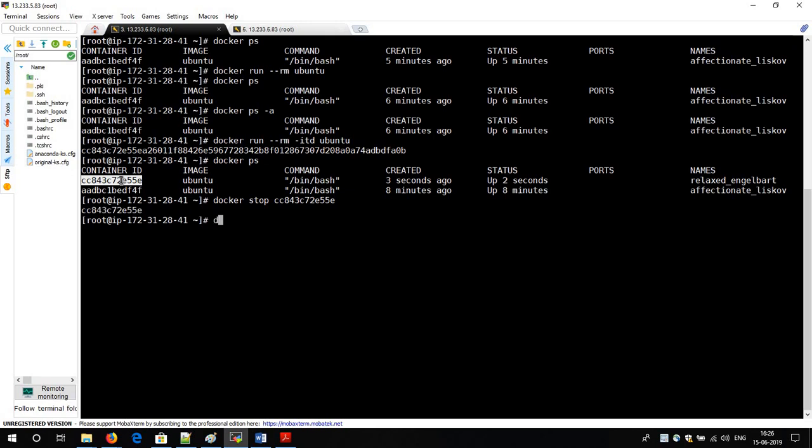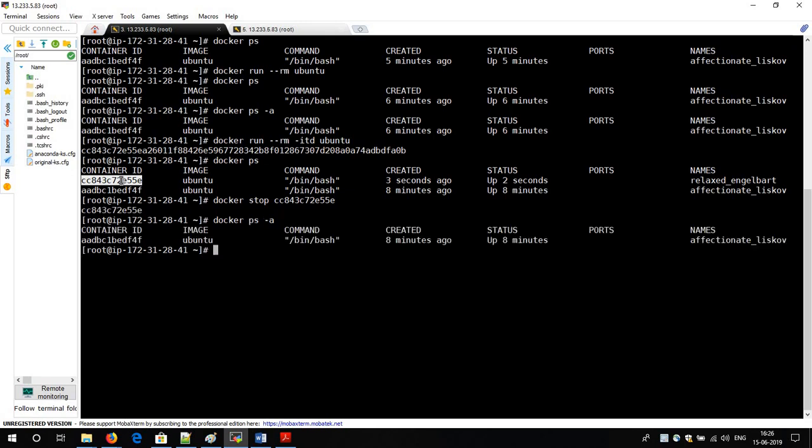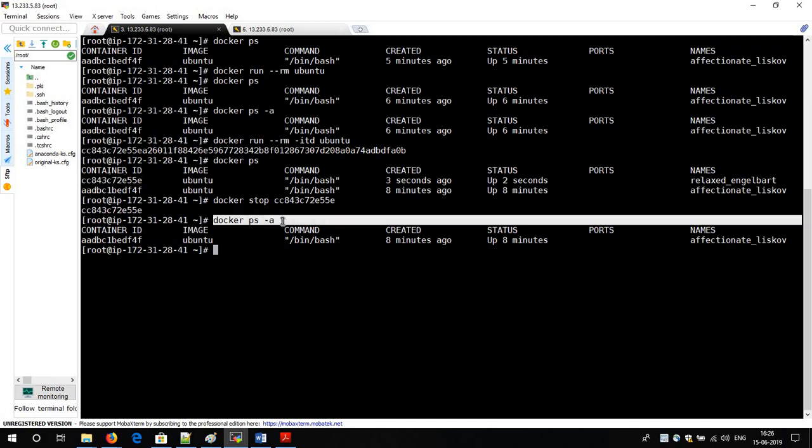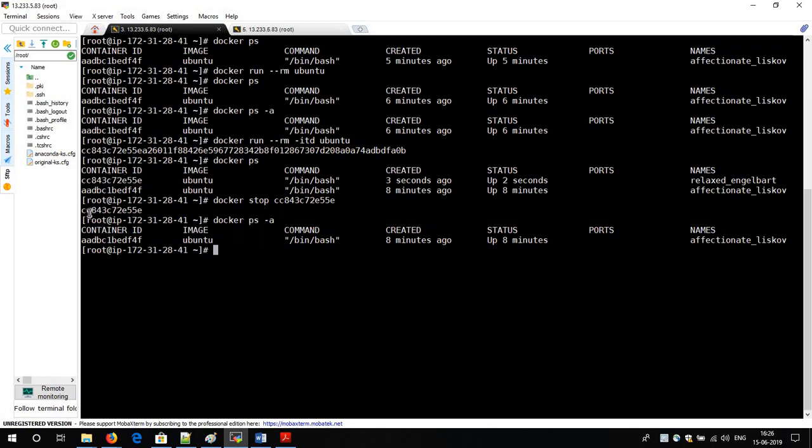I stopped the container. If I give docker ps -a also, you are not able to view that container with the ID cc84. Because whenever I stopped the container, the -rm option came into the picture and removed the container from our Docker engine. Okay, so this is the concept of docker run -rm and the copy command. These two things we have learned in this video. In the upcoming video we will see further details for the container.